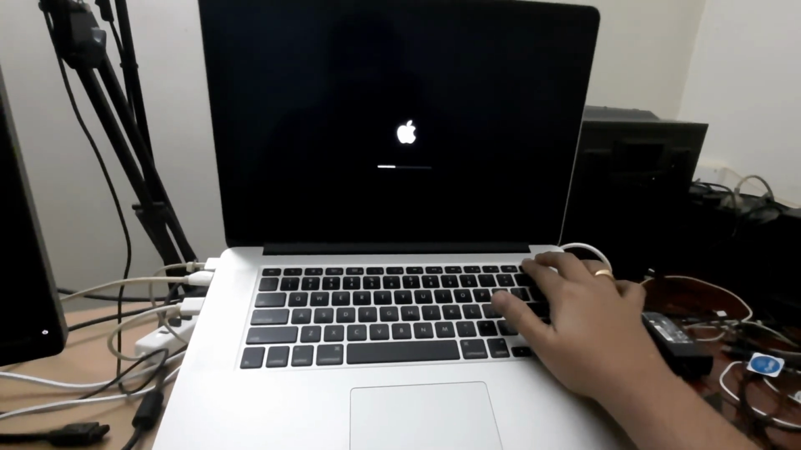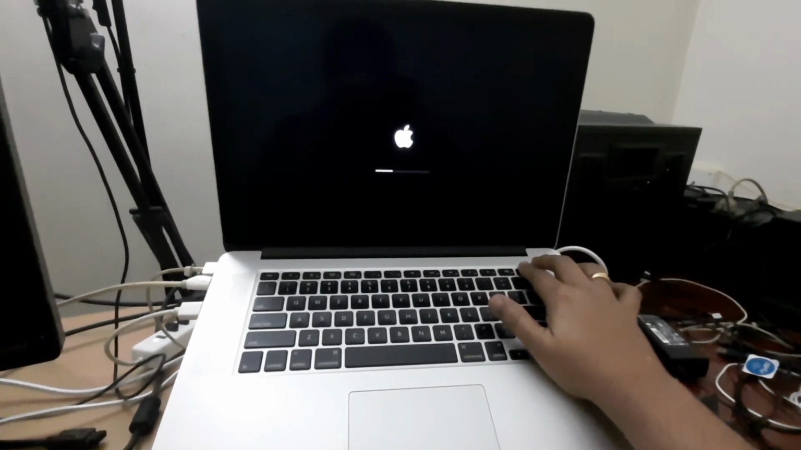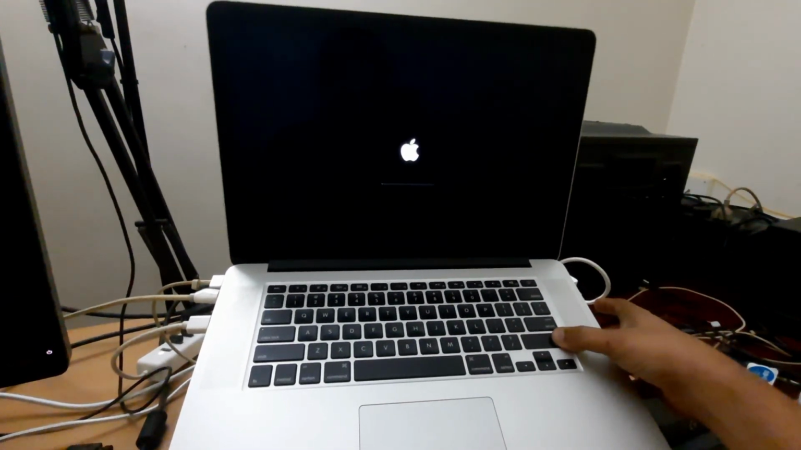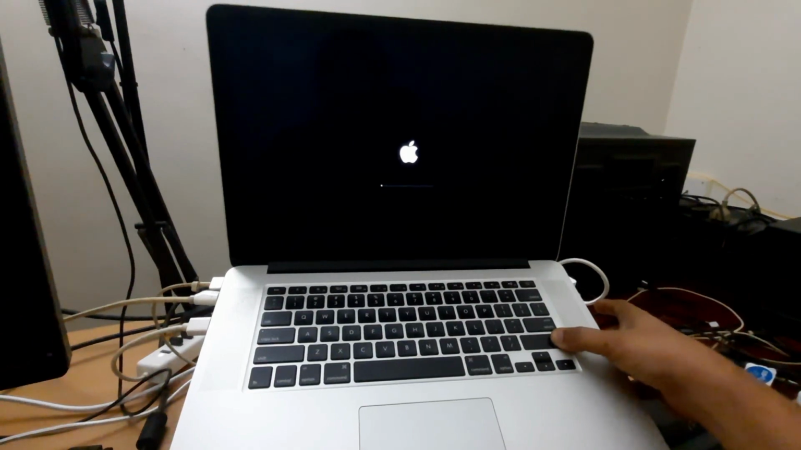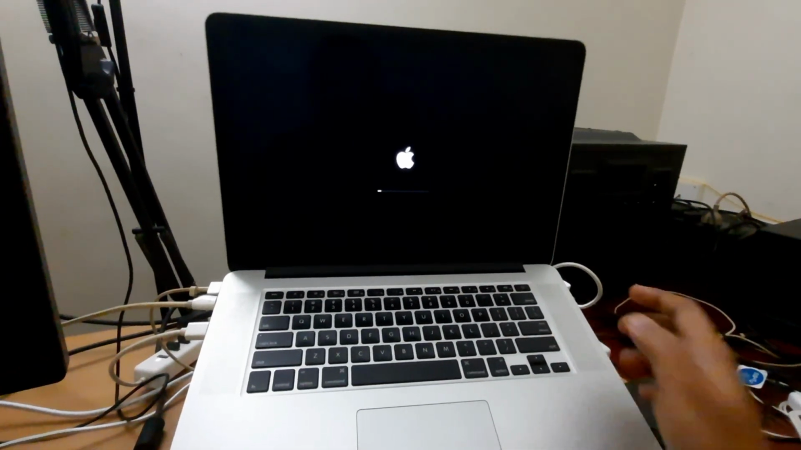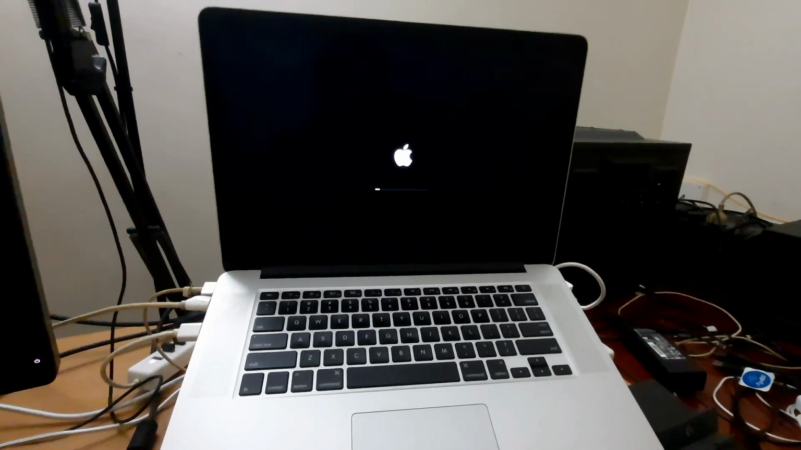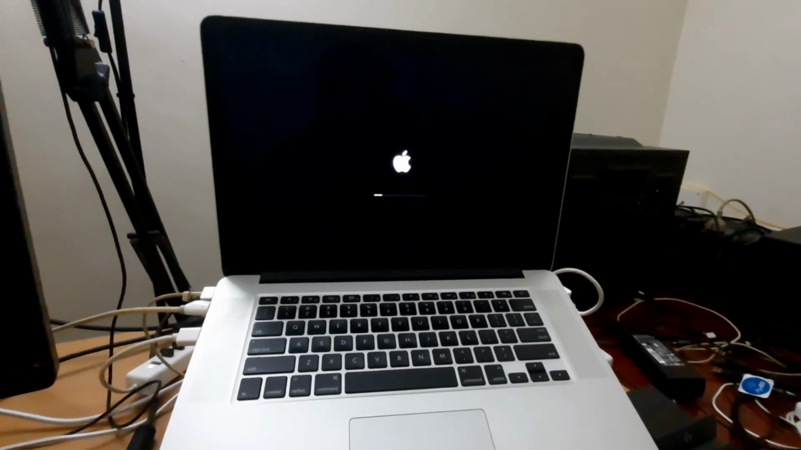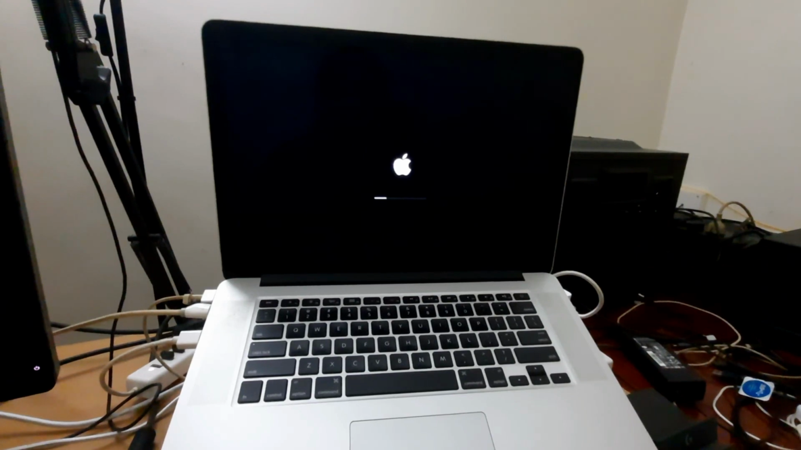I press and hold the power button for a few seconds to force shut down my Mac, and again press the power button. Immediately after that, press the shift button to boot your Mac in safe mode. In safe mode, things will be a little bit slower. Never press the minimize button, it will completely freeze the Mac. So be careful when you are working in safe mode.